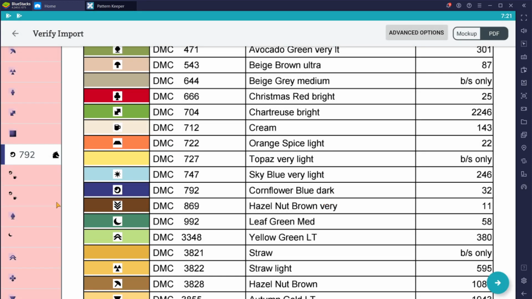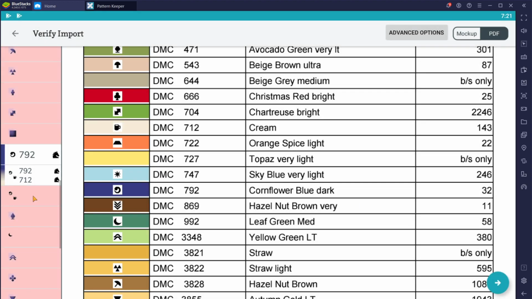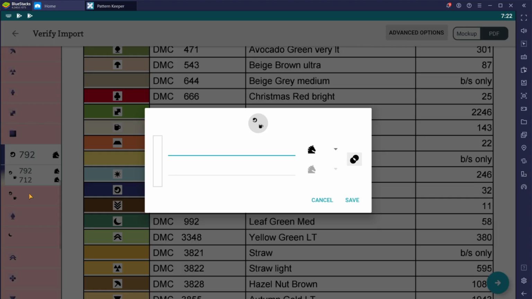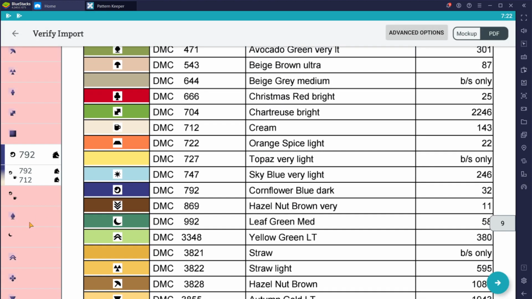That's 792 and 712. Again, doing the top one first. Yeah, one of the things that is helpful is that if you have a pattern that has multiple versions of the same pattern in it, if you can edit your PDF at all to remove one version of the pattern, it's really helpful, because that way the software isn't getting confused. And again, having the black and white pattern, super helpful.